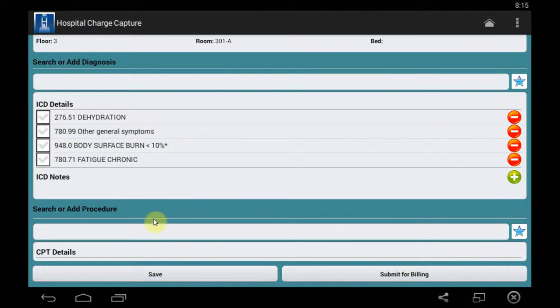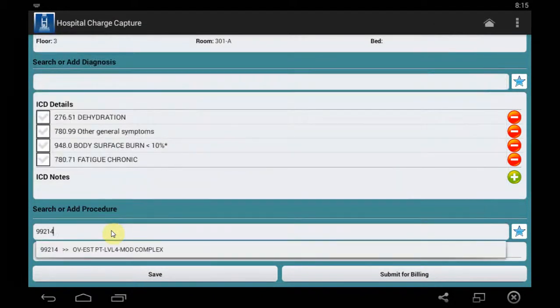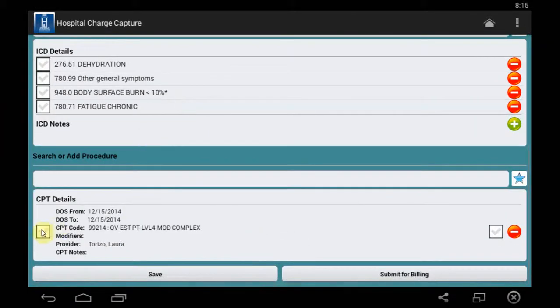Now the provider performs the following related procedure. Add CPT code 99214. Simply select the CPT code to relate with these following three ICD codes.